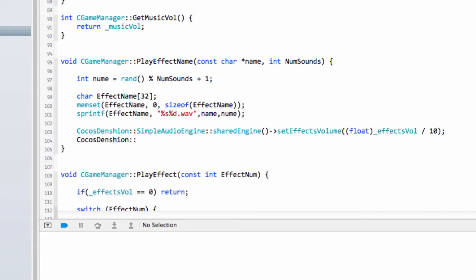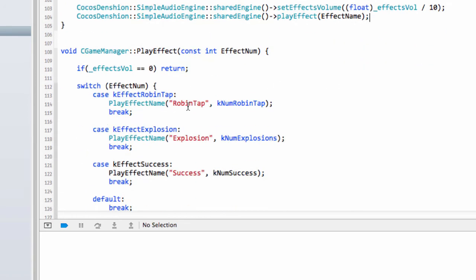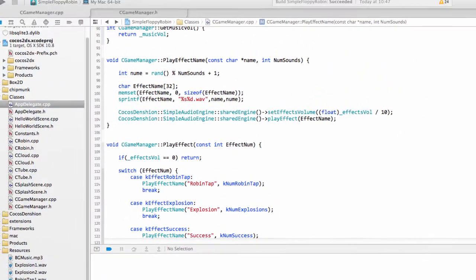And then all we need to do is call SimpleAudioEngine, sharedEngine, and playEffect, and it's our effect name, and we're not looping, so I'm just going to take that out like that. I think there's one without the loop option. Yes, there is. So that then is playing our effect.